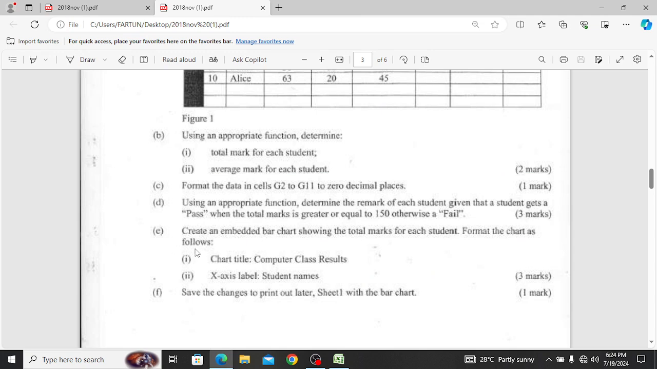Let's go to question E, which is the last question. You are asked, create an embedded pie chart showing the total marks for each student. So a chart is very easy to create. Let's create now embedded pie chart. Let's format the chart as follows. Roman 1 chart title tunaweka computer class result. Roman 2 tunaweka x-axis label as a student name.